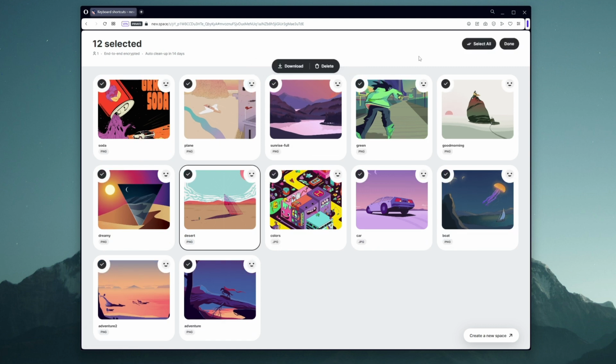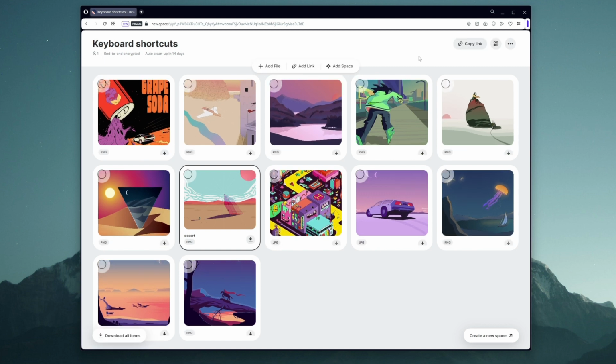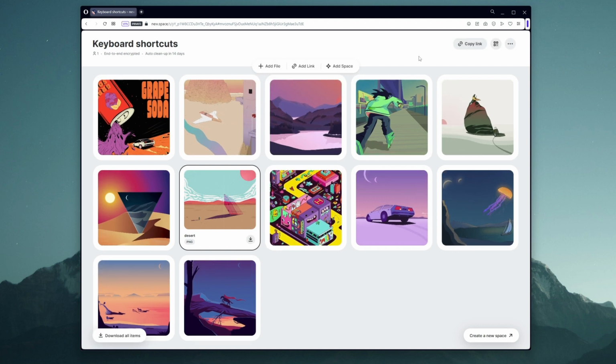Not only that, but you can also use things like Control or Command A to select all the items in a space. It's a pretty nice way to interact with the cards, and we'll be adding more keyboard shortcuts in the future. Let us know if there are specific actions you'd like to see first.